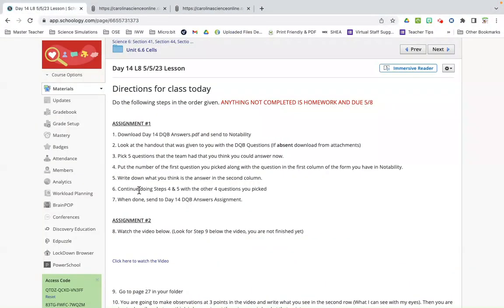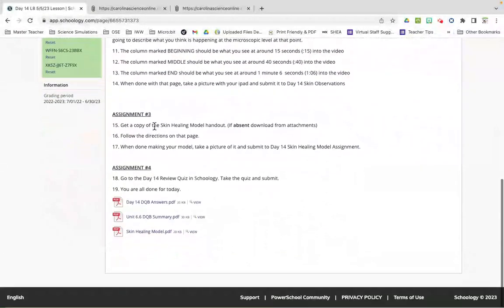For today's lesson, there's 4 things to do, and the directions are right in Schoology for day 14. I was out this day, so that's why everything's just kind of done as all directions here. So you have 4 assignments to do, and they're listed as assignment 1, 2, 3, and 4.